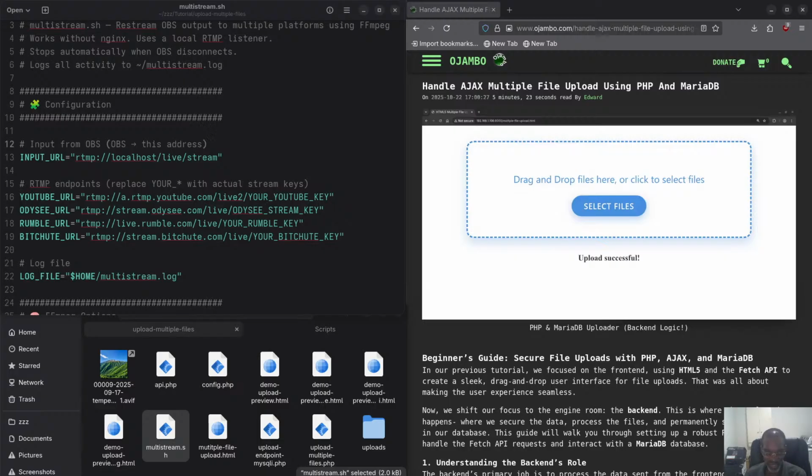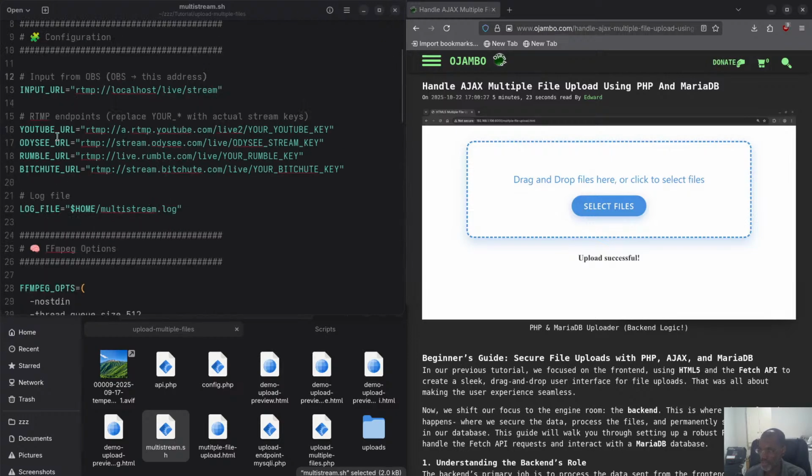All right, where was I again? Here we go. Yeah, I got lost here. So you see the URLs. You can add more if you want. Then I also create a log file in case something goes wrong, and I have a bonus.